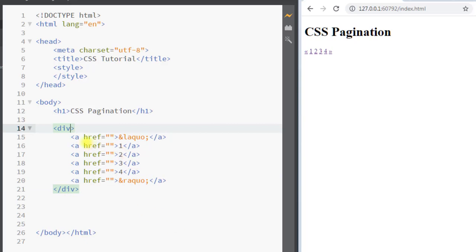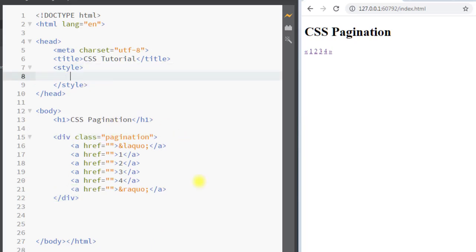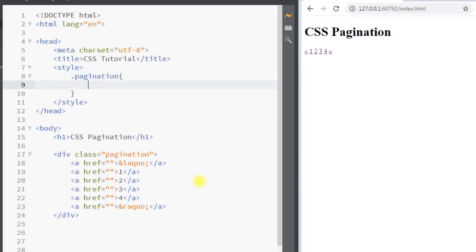Now we're going to add one class to the parent div element, called pagination. Now inside the style tag we're going to select our class pagination, and here we're going to display our element as an inline block element.